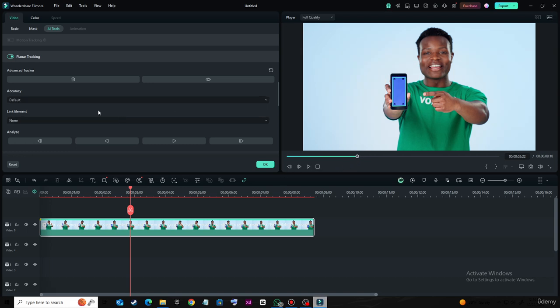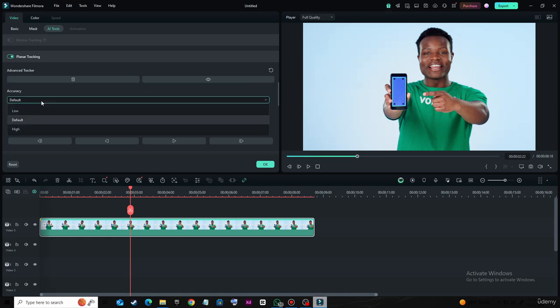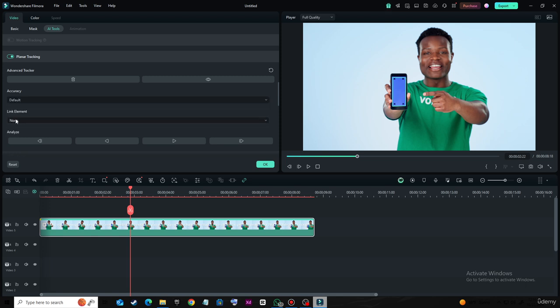Now here you will see the accuracy option. Currently we are in default mode. If you click on it, you can select low accuracy or high accuracy. Obviously if you click on high, it will take a lot of time, so make sure it is in default. But if your system is powerful, you can also go with high.